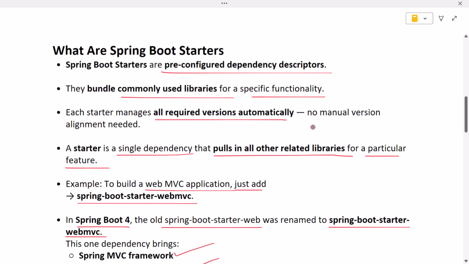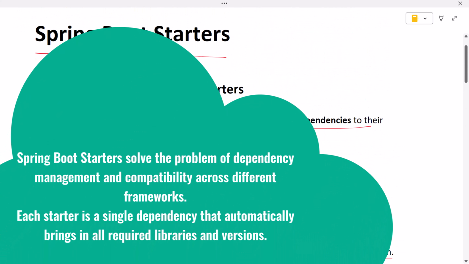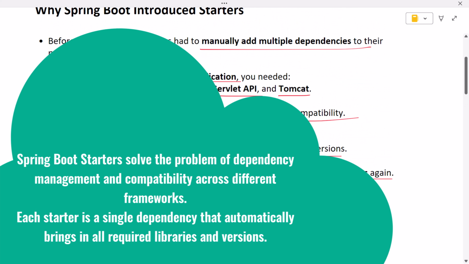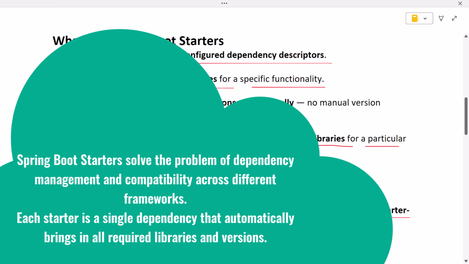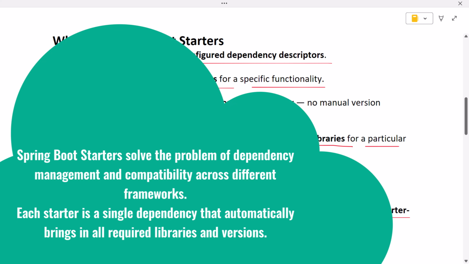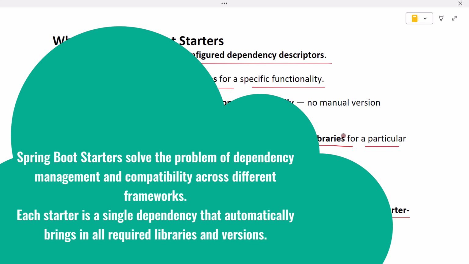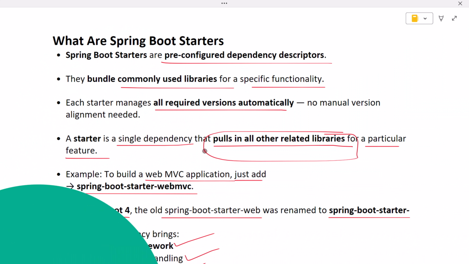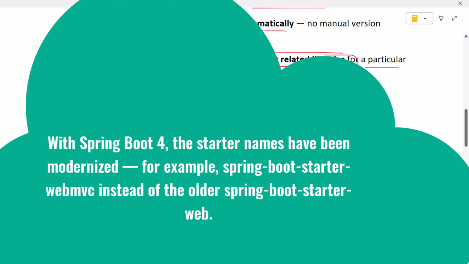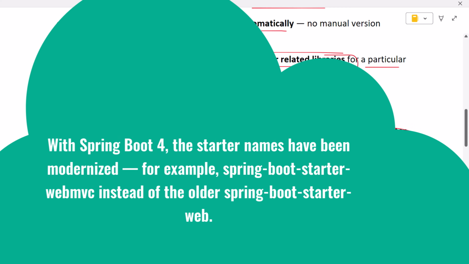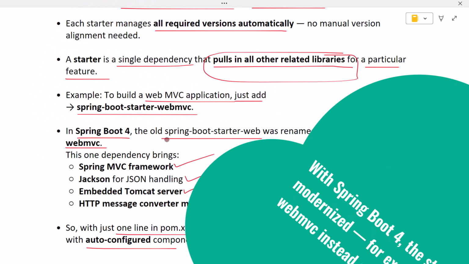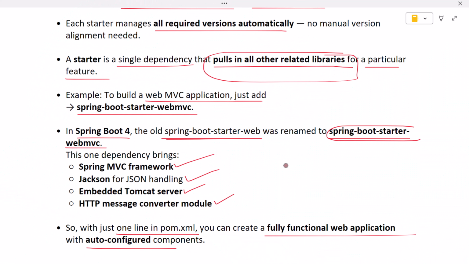Let's quickly recap. Spring Boot starters solve the problem of dependency management and compatibility across different frameworks. Each starter is a single dependency that automatically brings in all required libraries and versions. With Spring Boot 4, the starter names have been modernized. For example, Spring Boot Starter Web MVC instead of the older Spring Boot Starter Web. These starters make Spring Boot projects lightweight, version safe, and easy to maintain, letting you focus on writing business logic instead of configuration.